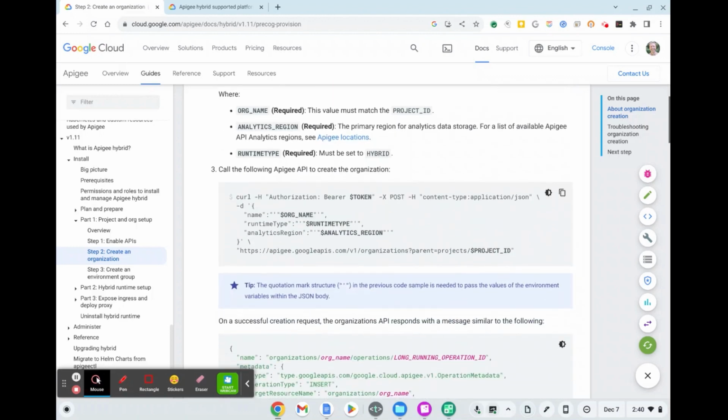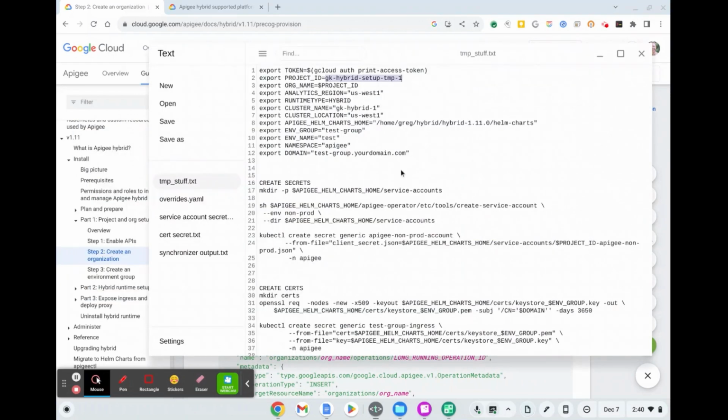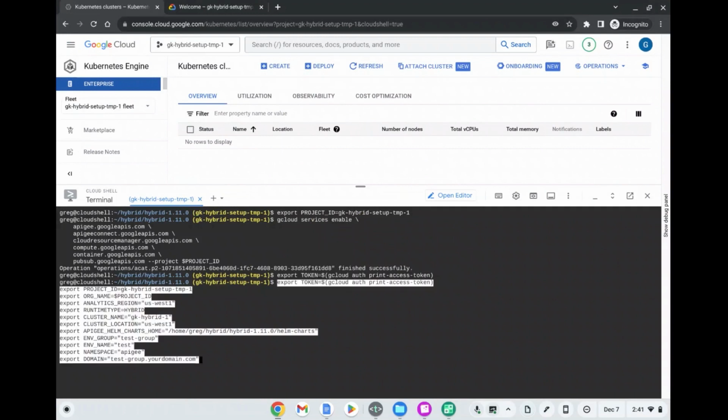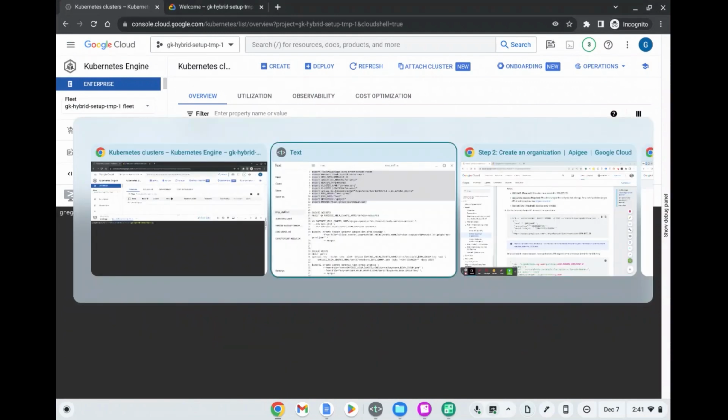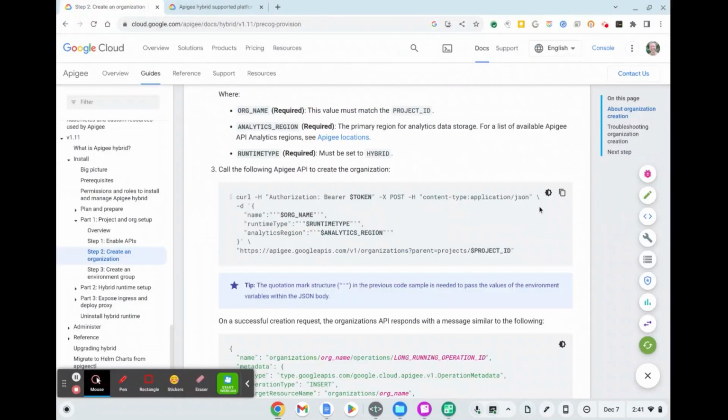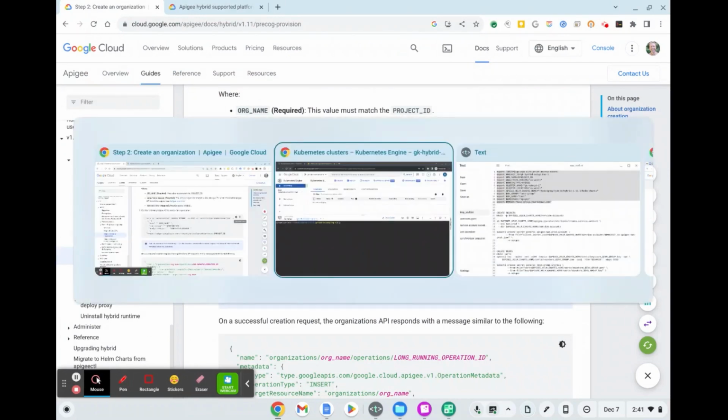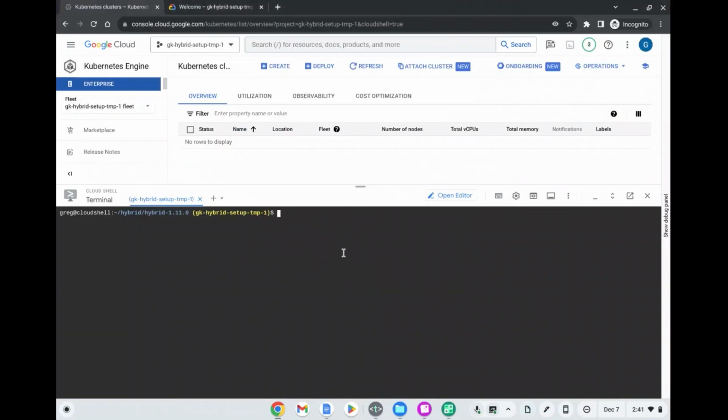And then what we come down to here is basically we're going to use curl to call the Apigee API, and actually set up the organization. So let's go, first things first. I'm just going to go ahead and select all of my exports here, which we'll use for the rest of the time as we go through. Set those up there. And then we're going to come back over to the documentation. And we're going to go ahead and copy this command. Super straightforward. All right, let's go here. We'll paste that.